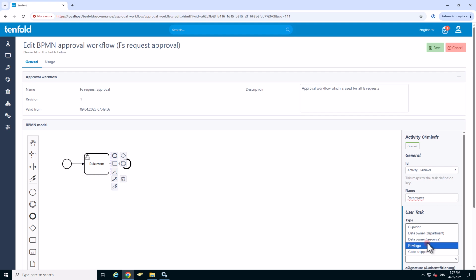The data owner department refers to the department's data owner, which must be manually configured under Organization Departments. The data owner resource is the most common for the file server area. This can be configured under Privileges Active Directory File Server for each scanned directory. Privilege includes Tenfold internal permissions and must be assigned via a dedicated Tenfold role.